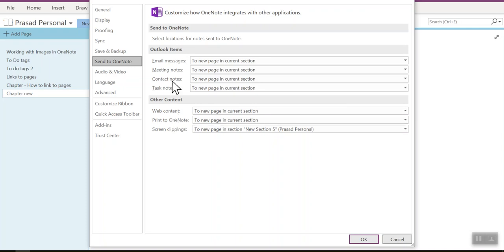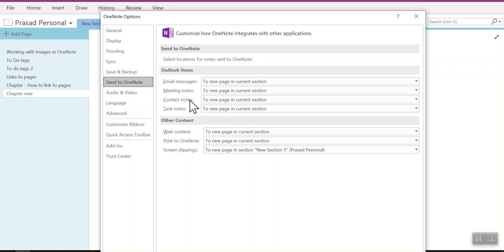And you can see that for most of these, I have set it to new page in the current section, so that if you have a section open, then the content that you want to incorporate in OneNote directly goes to a new page in the current section, and you can later organize it wherever you want.